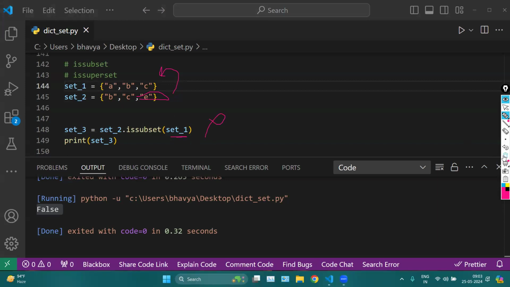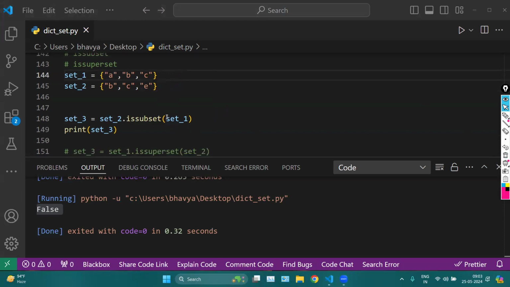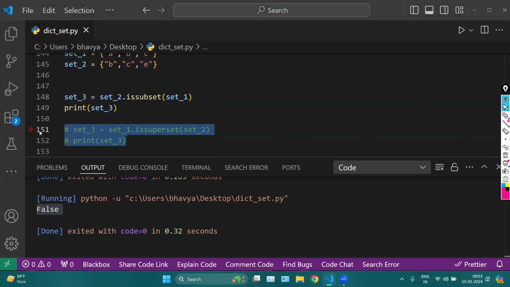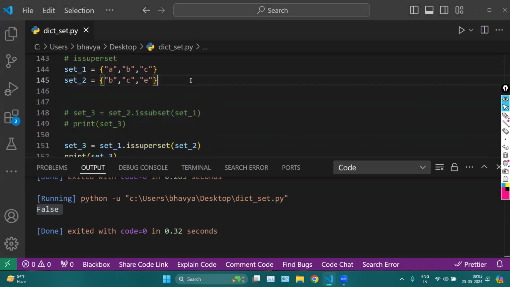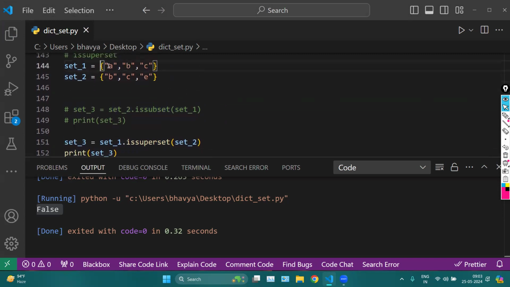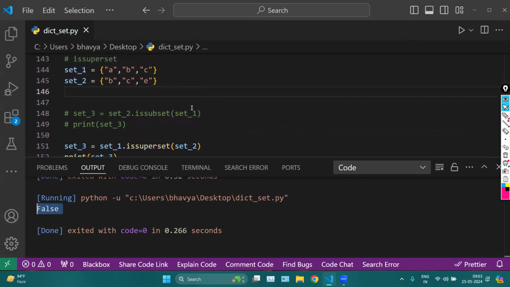How about the superset? Yeah, superset. So this will also return false. Why? Because again we have different elements in both sets. If I run, it will also return false, because set 1 is not superior now. In set 1, we have ABC. In set 2, we have BCE. So again we have one element which is not similar in set 1 and 2.